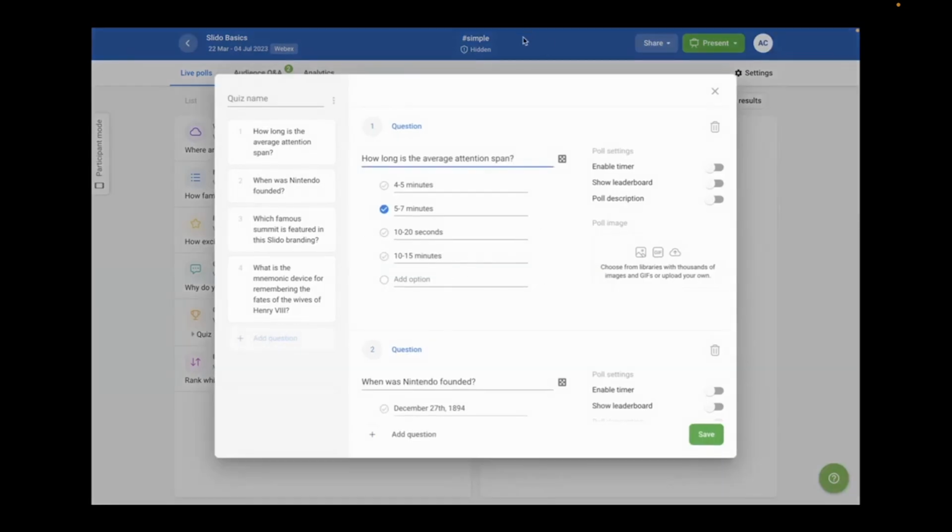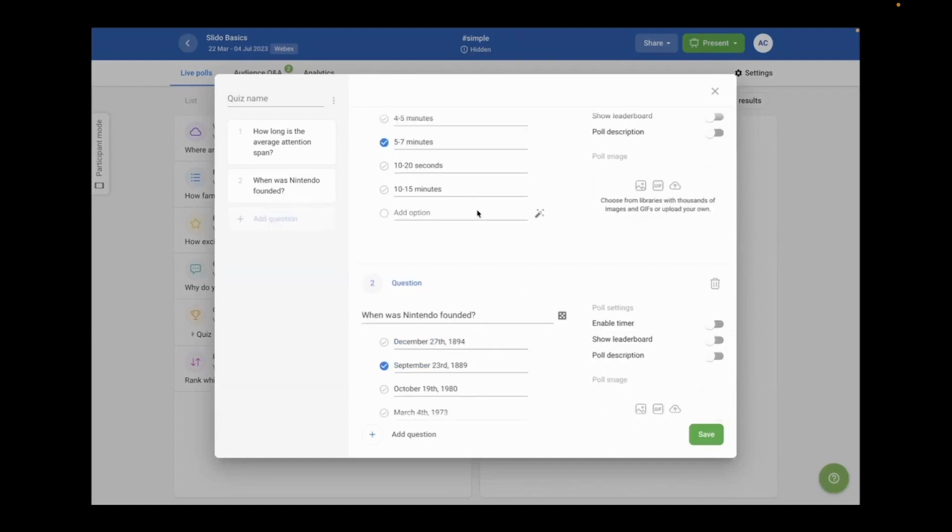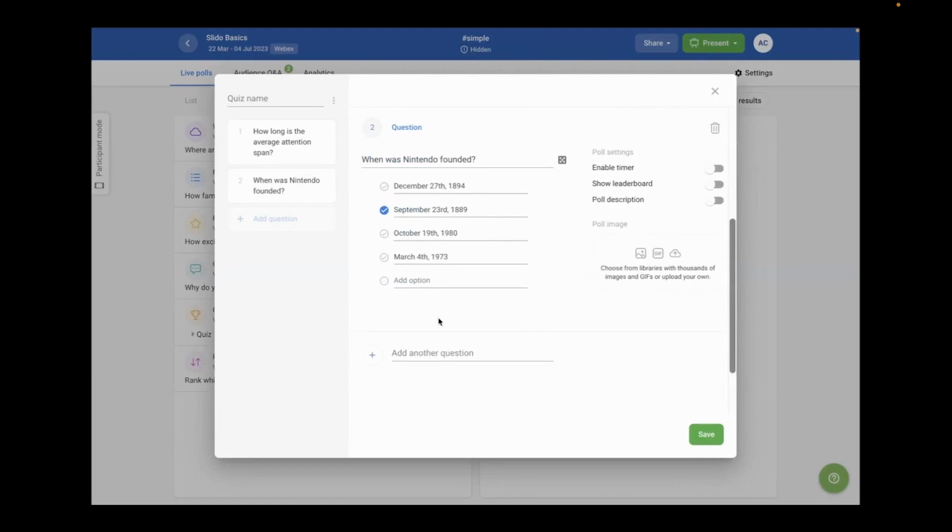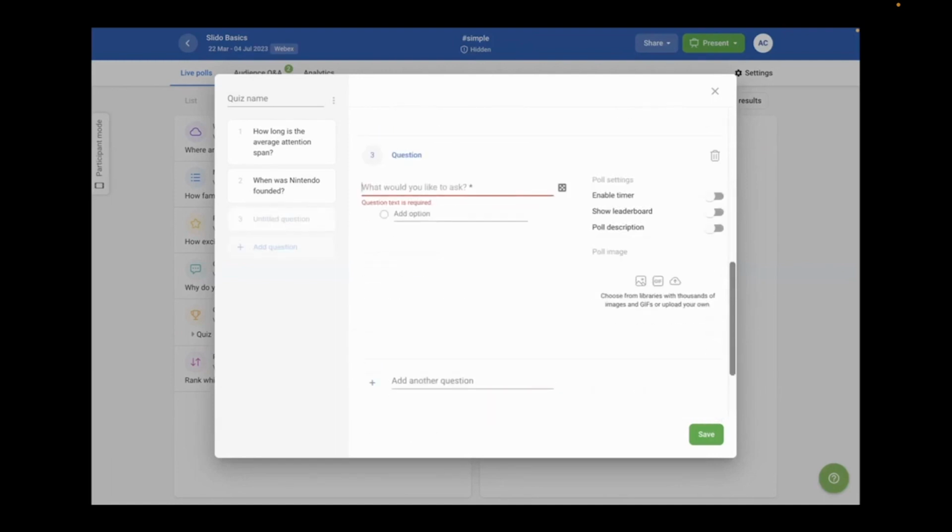Those are the questions you've already seen, you've already played on during the quiz when Kristen ran it. But let's add another question. We do that by scrolling down and clicking on the plus to add another question. And I have it pre-prepared, of course, asking which famous summit is featured in this Slido branding. What's Slido branding, you may ask? Well, that will become clear very soon. We put in our options, Black Mountain and El Capitan.